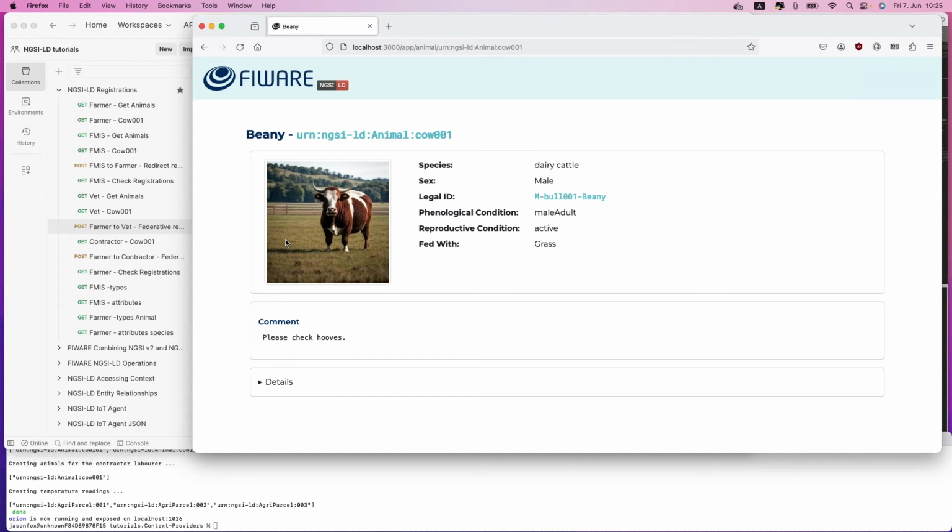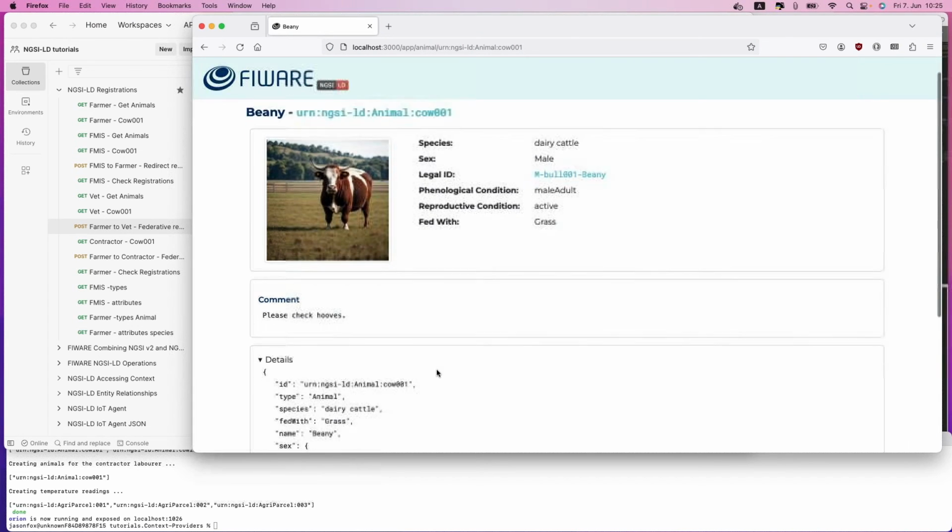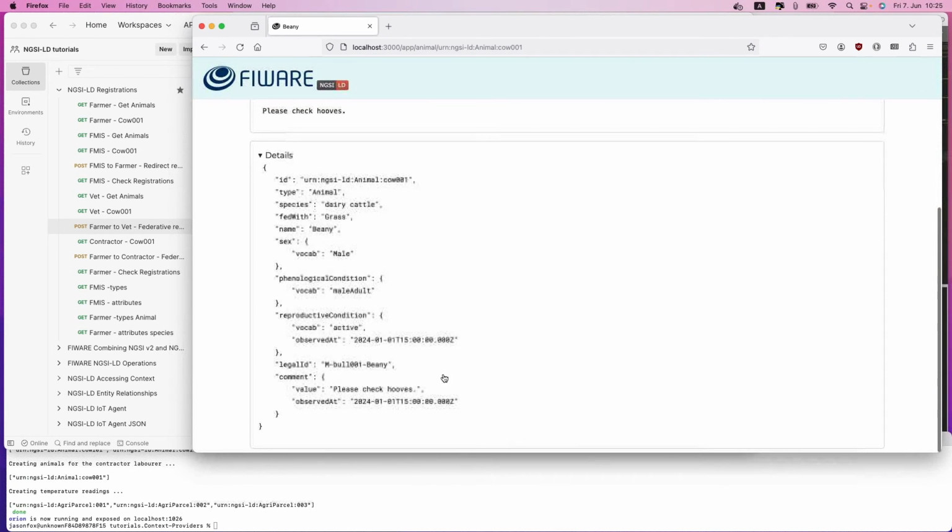So, Beanie the bull needs to have his hooves checked. If you have a look at the details of what's coming through, you'll notice that there is the observedAt element here. ObservedAt is useful when you're putting in any data, not only for time series information, but also to make sure you get the appropriate information coming through, the most recent.